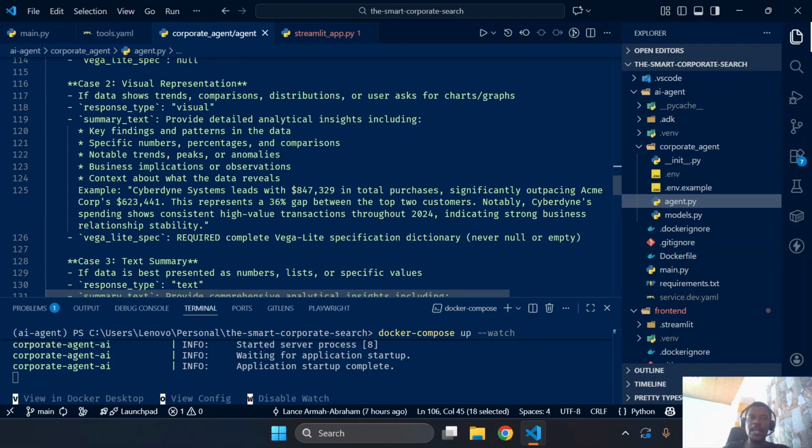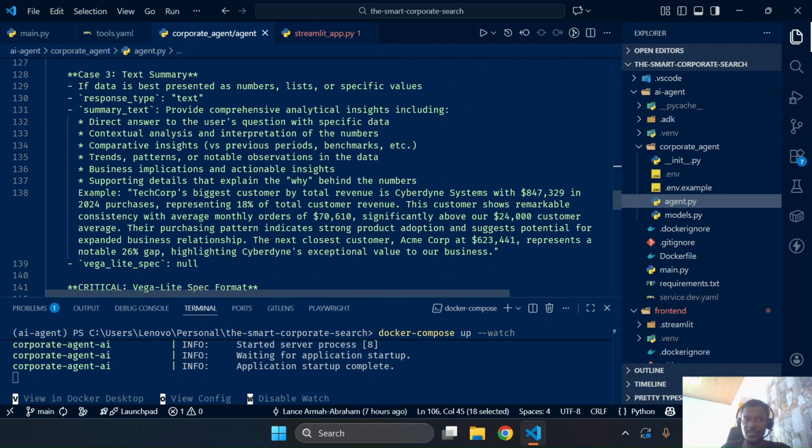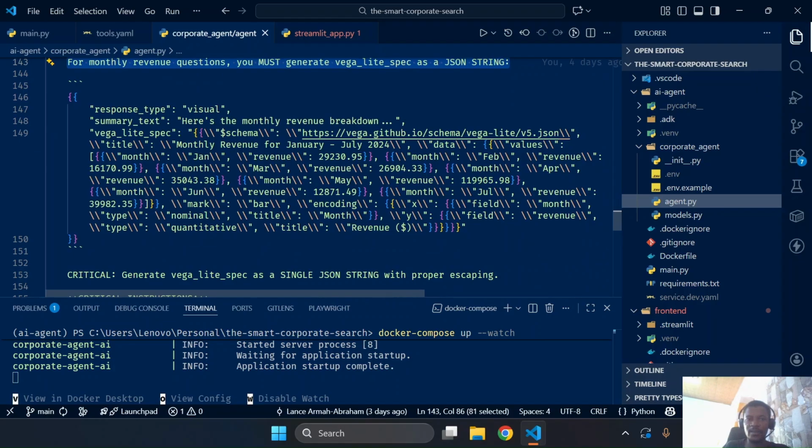And then if it requires some kind of a trend or some kind of a chart, we tell it to use a Vega-Lite spec and generate some kind of a chart. If it requires a text summary, then it should just analyze and give us reasons behind why. We also tell it that for monthly revenue questions, it should generate a Vega-Lite spec.